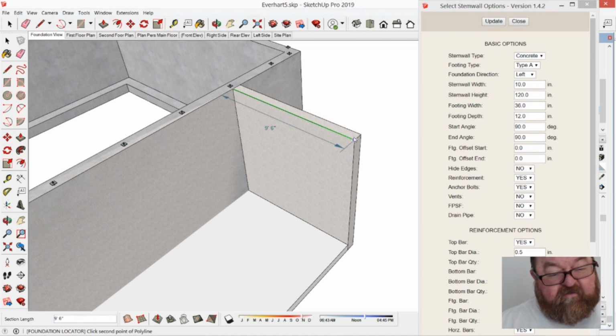Now I can tell which side the wall is going to be from the dimension. The wall will actually be placed on the opposite side of this line, so I know not to draw the line over on that side of the wall. I know to draw it on this side of the wall. I'm going to hit enter and down arrow.